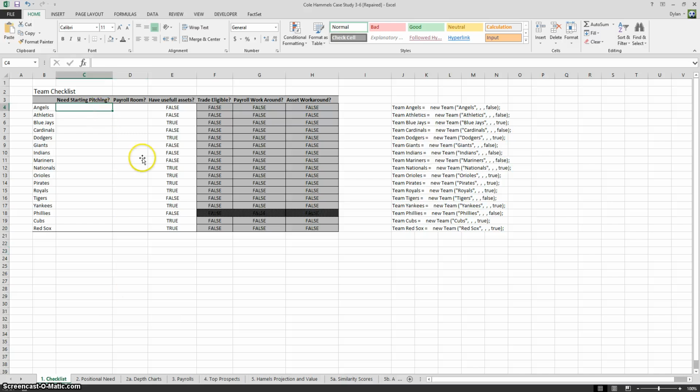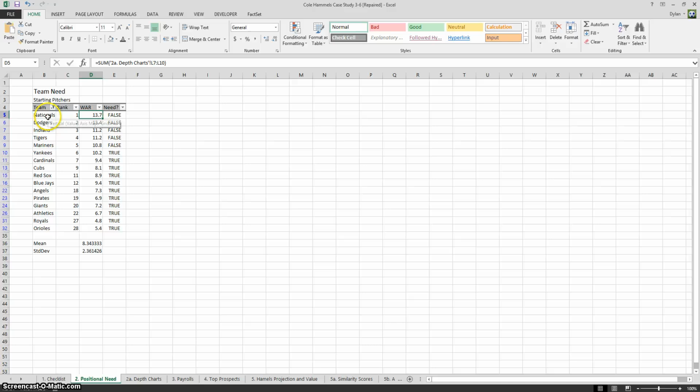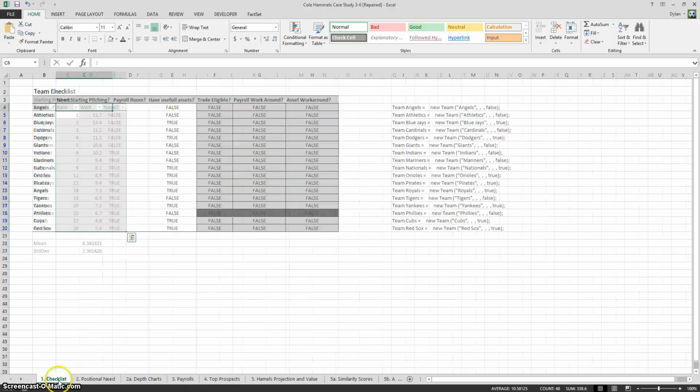So what I have here is this team checklist. And what I want to check and see is if a team needs starting pitching, a team needs payroll, and if a team has useful aspects. And the way I find that out is by looking up their team name in a table array. So for this first row, we're actually going to use a VLOOKUP, and we're going to reference this table that I have called positional need. And in it, there's a vertical column that has the team name, and then it also has indexed columns to the right of it.